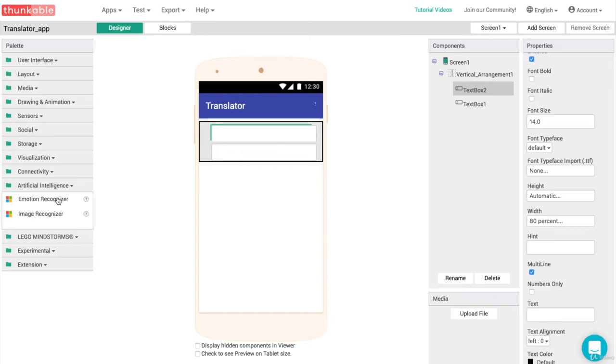And the image recognizer also works the same, but here we will get the information regarding the image, what is present in the image. We will get the information regarding that.